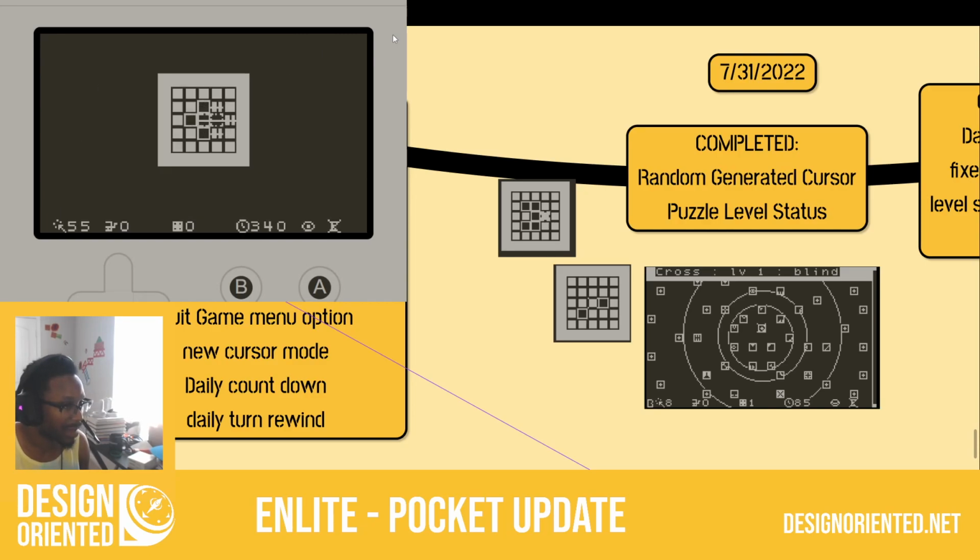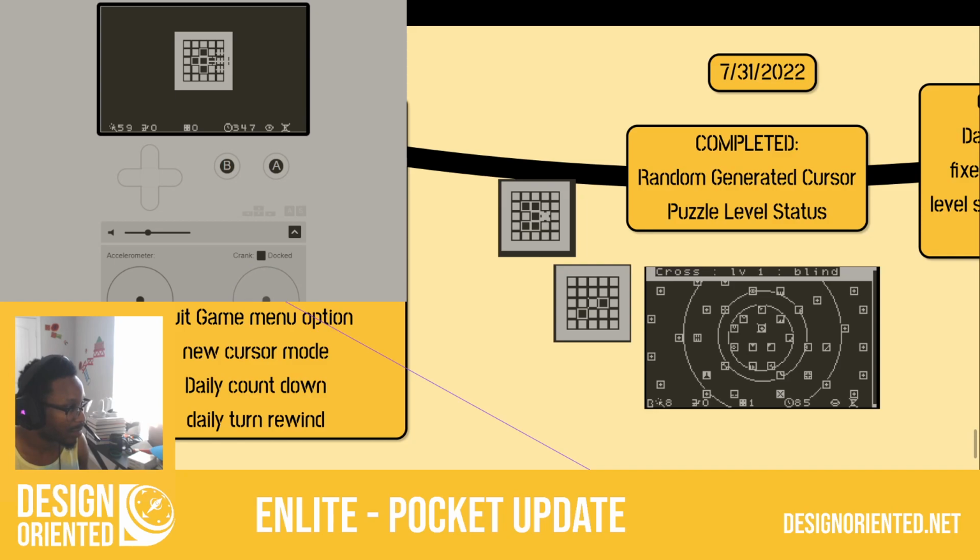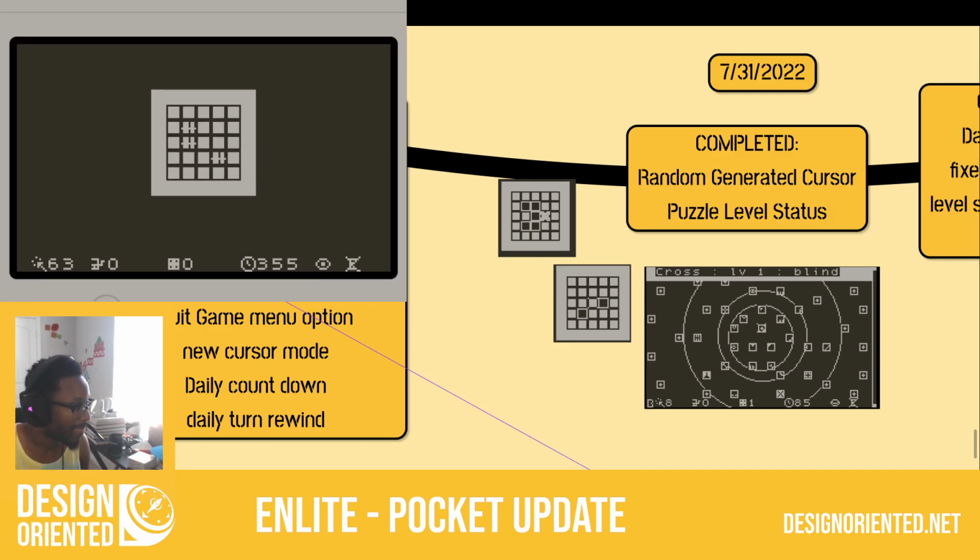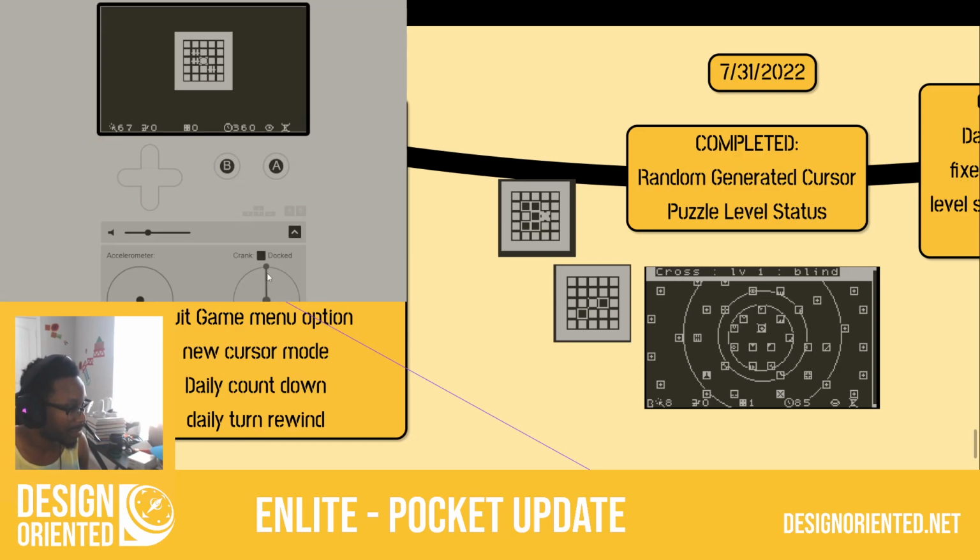So this is a cursor, right? It's the same cursor you've known and loved, but if I crank this crank, a new cursor is generated, and now it's just this weird shape. You can even see the hover highlight with this weird new shape. So let's crank it until we get a shape that we like.